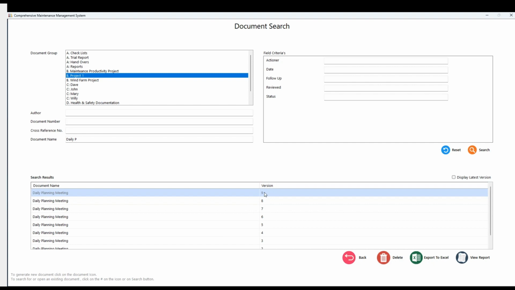So there we are. We've retrieved the document from where it was stored, updated it, a new version has been automatically created with a new number, and it's been stored back into the same location without having to go anywhere near it.